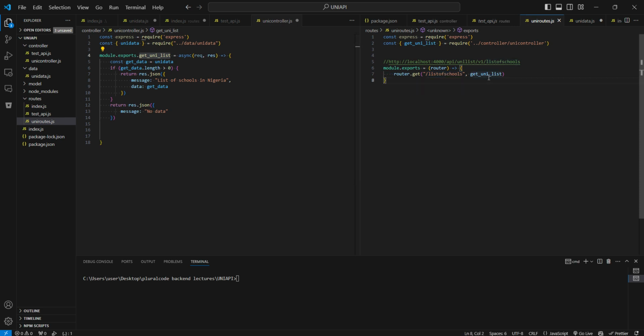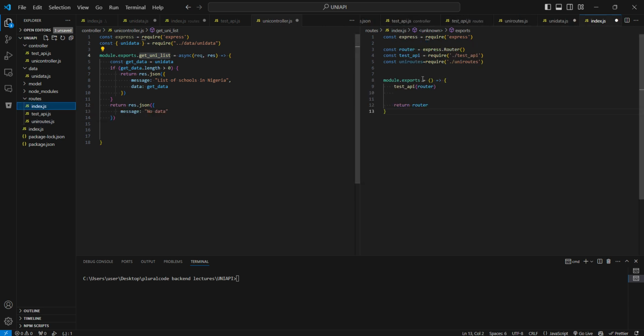So now the only thing we need to do after this is make sure this router that we just created, this uni route, is added to our entry point for all routes, which is index.js. So coming to index.js. I think I actually created the uni routes here already because I was practicing before I recorded the video. But let me just do it again so you know what I did.